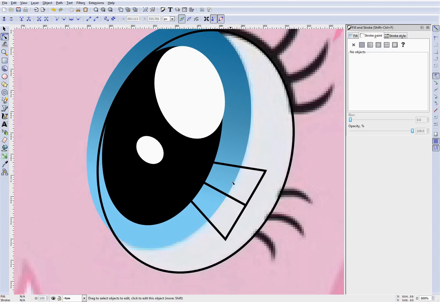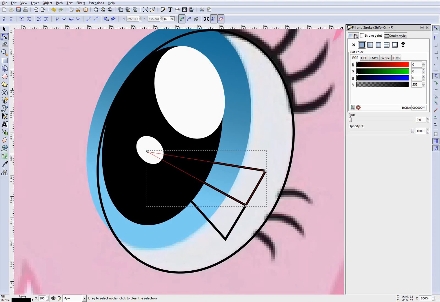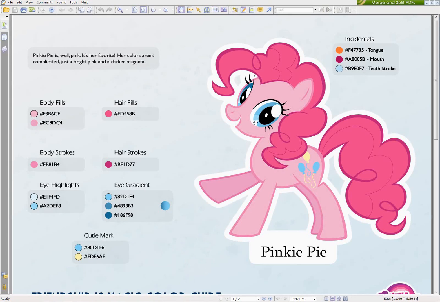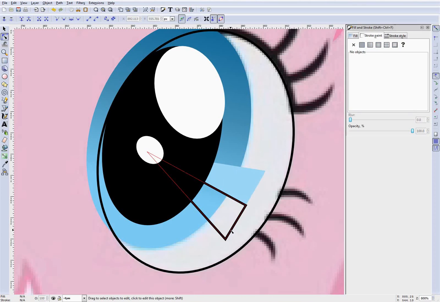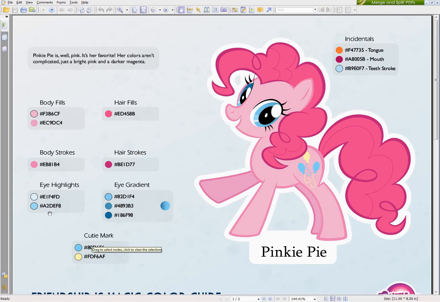We still need those outer two colors here. This is where it gets interesting because we'll be using one of my tricks to make it work properly. First, we're going to set the colors for these guys. We'll set the fill color, and we'll see here we should have the lighter one and then the darker one. So the darker one should be A2DEF8. Turn off our stroke paint. And the lower one should be E1F4FD.